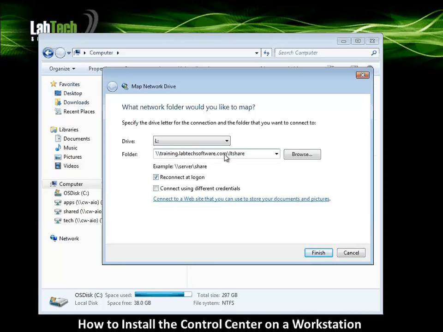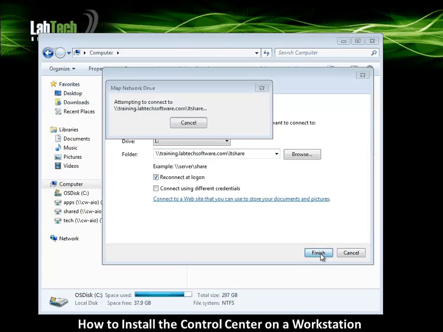I have specified a fully qualified domain name for my server. In your case, you may choose to use an IP address or the fully qualified domain name of your LabTech server. And then the share name of the LT share is always LTShare by default. For the purposes of this example, having the L drive reconnect automatically at logon will ensure L drive presence, which is something that the Control Center relies upon for certain functions within LabTech. I will click on Finish to map this drive.